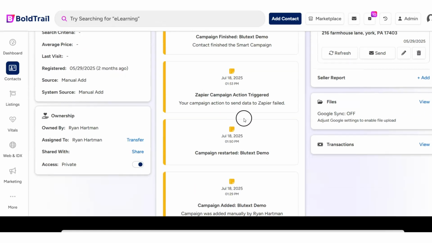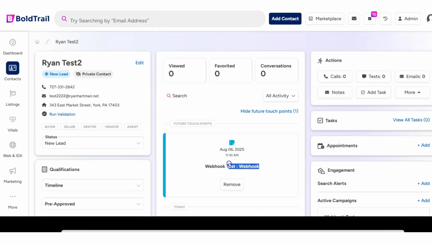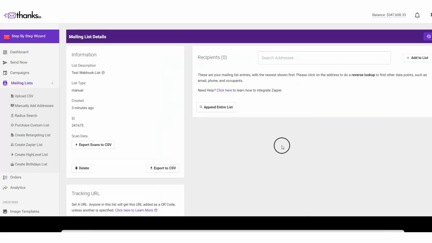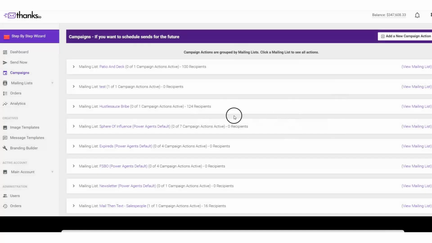I'm looking for where the action was triggered, and I don't see the action triggered yet. It's still a future touch point in the campaign right here, off into the future. But that is what you need to do in order to send people into the thanks.io mailing list. And then if you're familiar with thanks.io, you know that from there, you can trigger other campaigns.